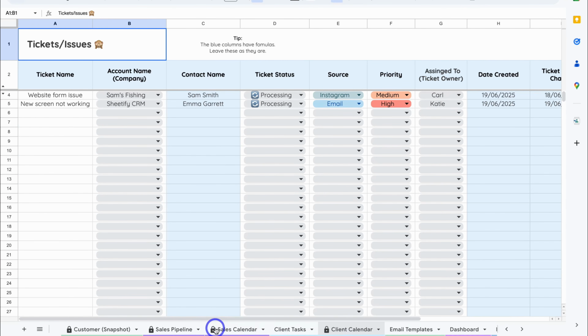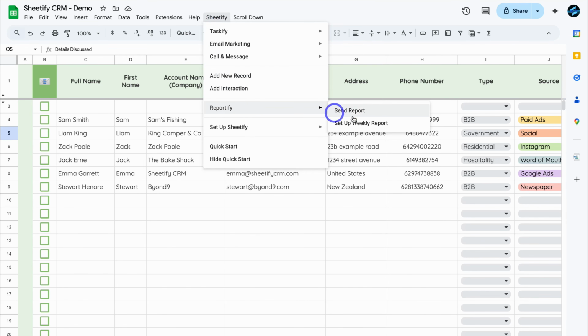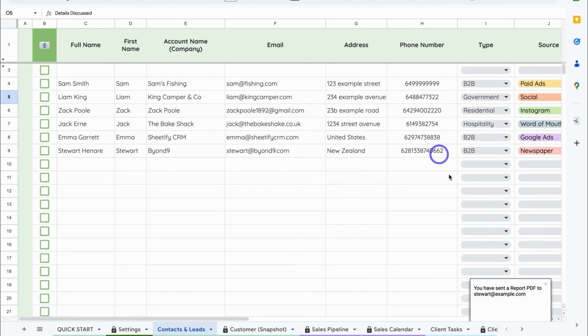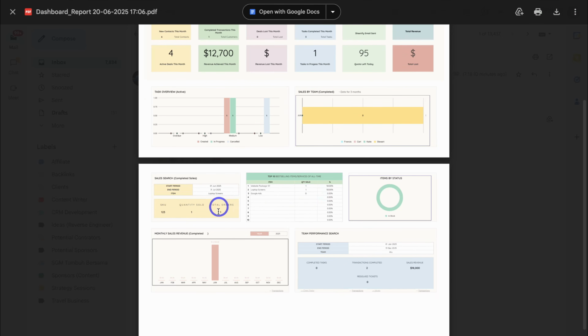Now let's navigate back over to contacts and leads. What we can also do is click on Sheetify, Reportify, and we can send a report, which is going to take a snapshot of the current dashboard. The dashboard I just showed you, or you can set up weekly reporting, and a snapshot of the dashboard will be sent every Monday. For example, if I click on Send Report, you have sent a report PDF to this email. And this is what the report PDF looks like. It will be sent to your email, and then you can download and print out that report if you like.